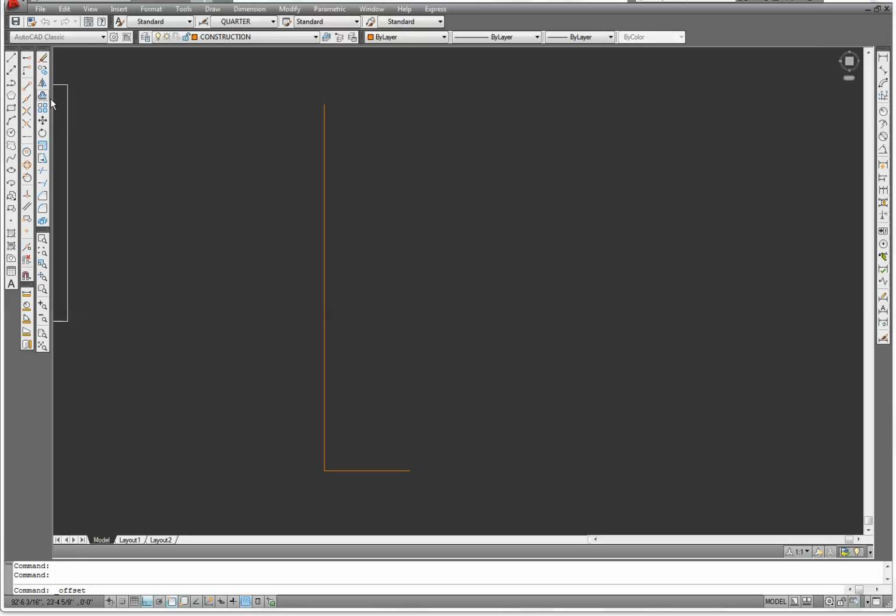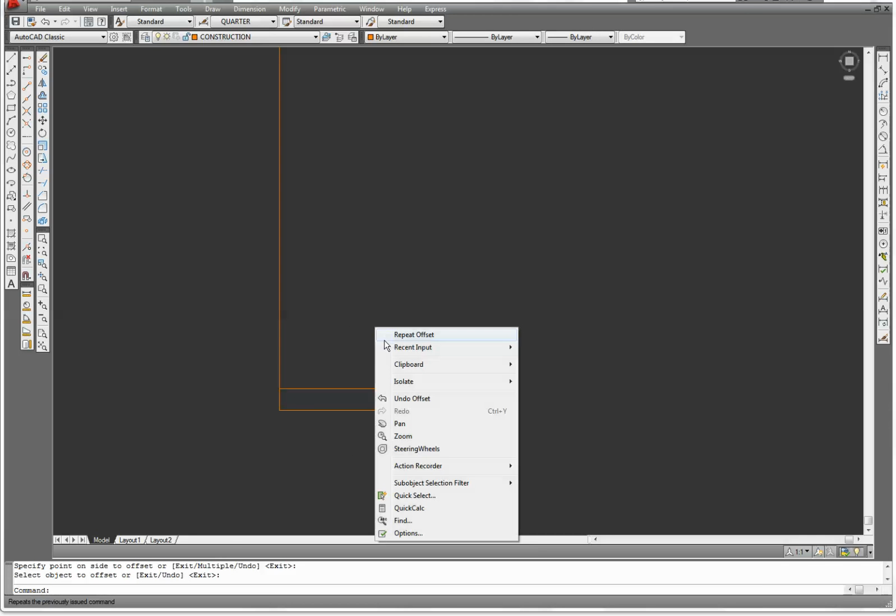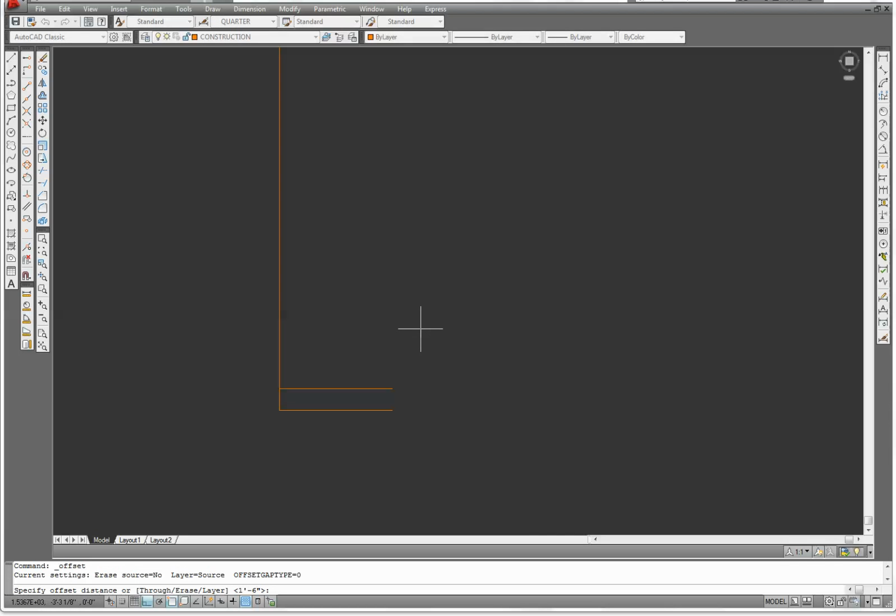Now click on the offset. We're going to offset this bottom line a series of times. So type 18, enter. And we're going to create a line above the bottom line, 18 inches. Now I'm right clicking to get this pop-up box up so that I don't have to click on the button each time. Now I'm going to type 9.5, enter.